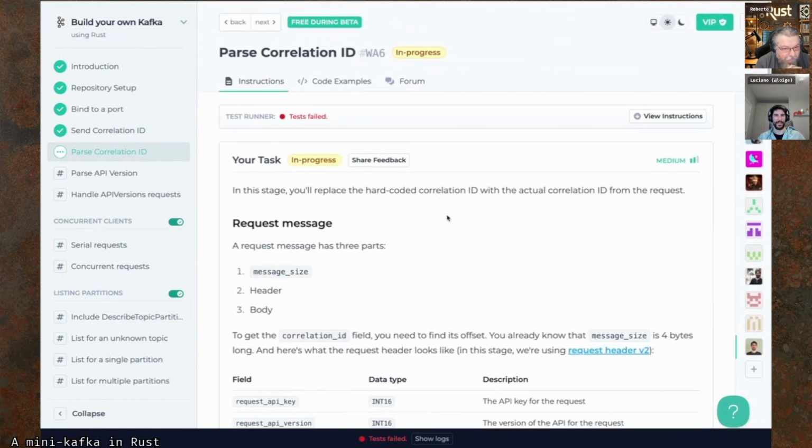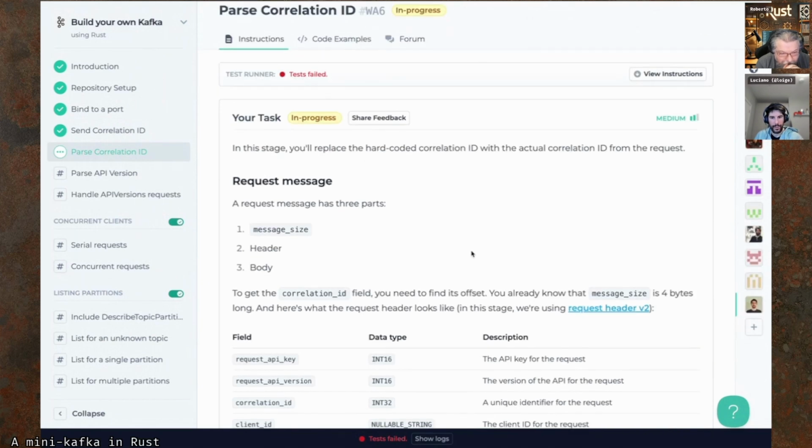Cool. So next step: parse the correlation ID from the request. So we'll need to read from the request. To get the correlation ID field, you'll need to find its offset. You already know that message size is 4 bytes.